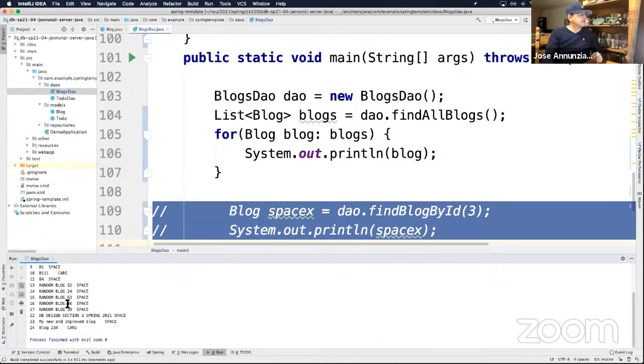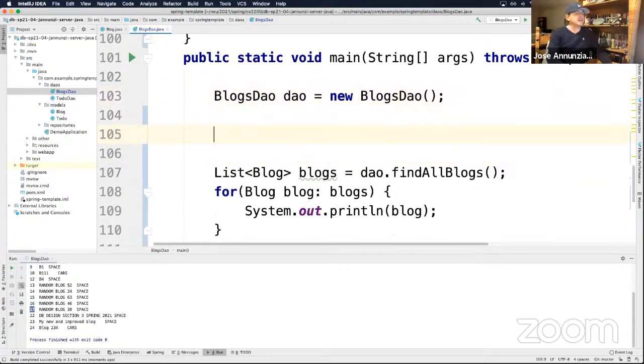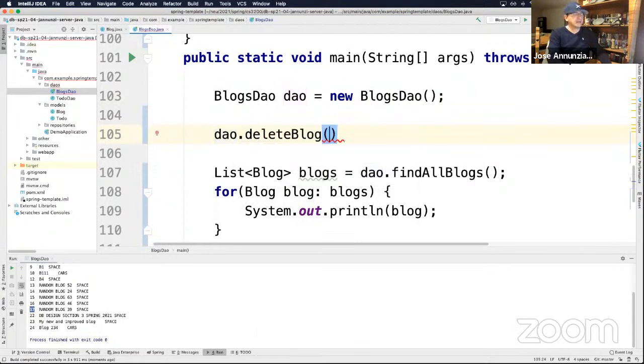All right, we got a couple that we can choose. Let's remove this last one over here that we know the ID is 17. So let's do that before the find all blogs so that we can first remove blog number 17, and then we'll print out all the blogs to see if indeed number 17 is no longer there. So we're going to say DAO.deleteBlog and ID number 17. And then we'll print all of them. Hopefully 17 won't be there anymore. We'll skip from 16 to 22. Okay, so let's run that.